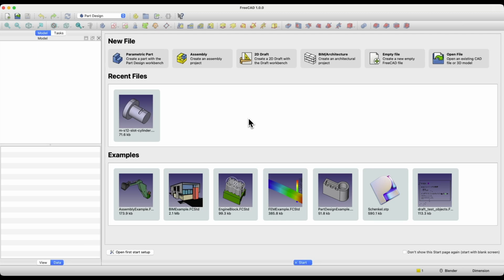Sometimes FreeCAD may look a little different. When it comes to customizing the appearance of FreeCAD, we have quite a bit of flexibility. We can adjust FreeCAD to our preferences. The first thing we can do is click the Open First Start Setup button.